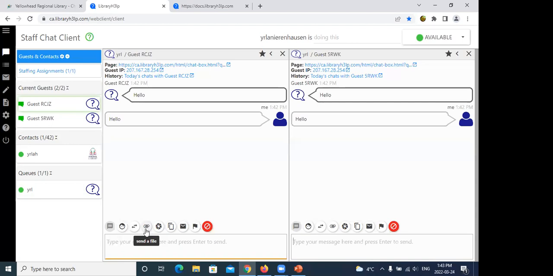Send a file, so this is just attachments, snapshots, screencasts. So this is sharing media. You can copy the transcript, you can email the transcript, you can tag the chat, which is kind of an interesting function. And what that does is it'll send you an email to your email on file to kind of follow up with the chat. And we'll talk about this a little bit more later.